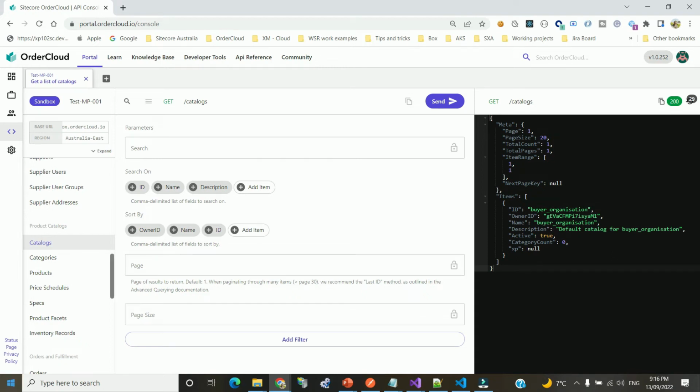Okay, this is very important. Now, if you want to create your product, then you can create the product, but that product will not be visible until and unless you assign that particular product to your catalog. This is called catalog assignment.